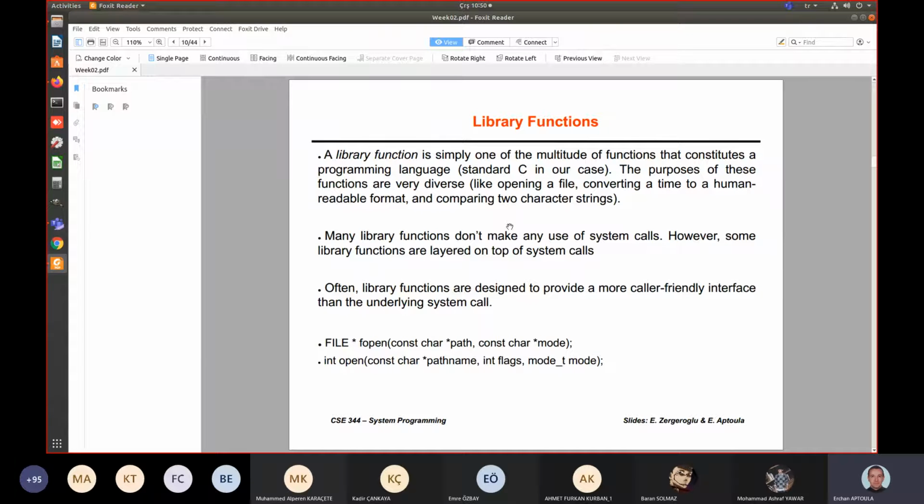Library functions. We talked about system calls. Now we are talking about library functions. What is the difference? System calls are functions, of course, but what makes system calls different from other functions is that they are executed in kernel mode, number one. Two, you cannot access or invoke them directly. You ask the kernel, through a wrapper function, to execute them on our behalf.